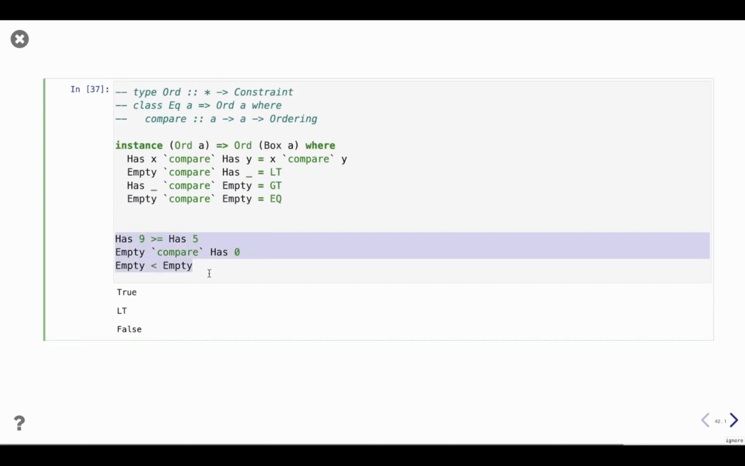You can see that here we are testing our implementation. We can use greater or equal than. We can use all the behaviors of the Ord type class, so we can check if the box that has 9 is greater or equal than the box that has 5, and we see that yes, it's true. If we compare Empty to Has 0, we can see that Empty is lesser than Has 0. And we can say if Empty is less than Empty, of course, this is false because they are equal. And boom, that's it. We have our instance of the Ord type class.